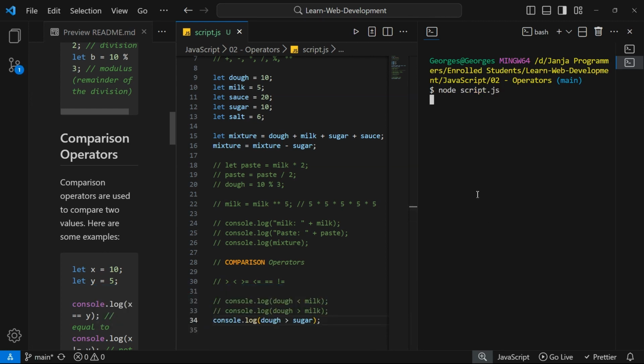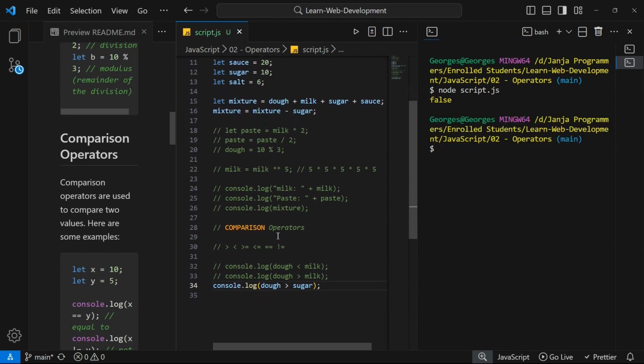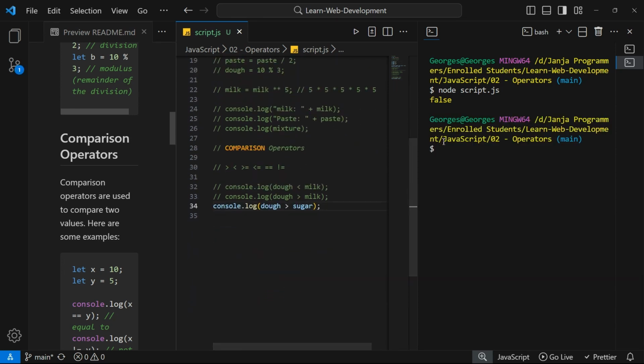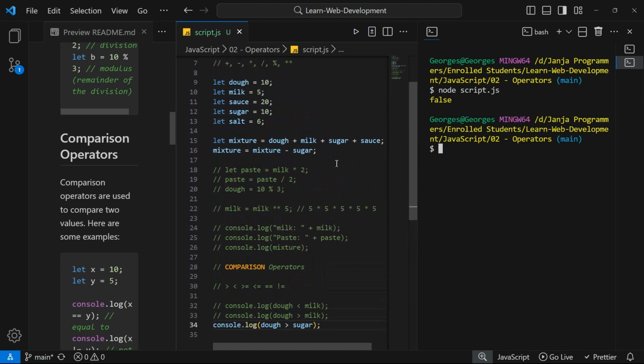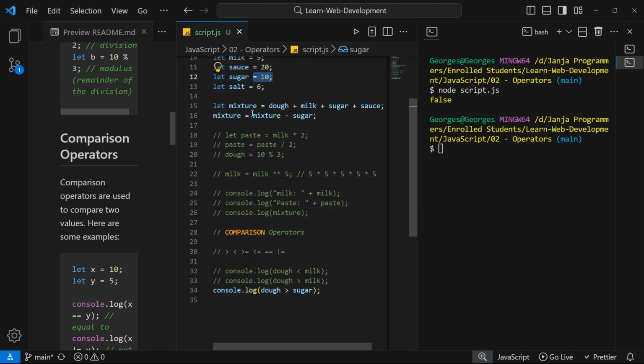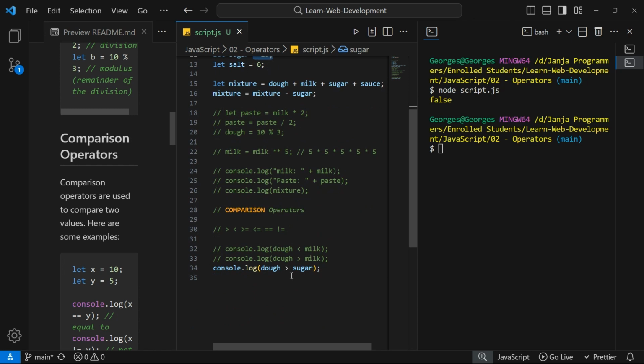So let's run this script. We're testing whether the salt is greater than sugar. You see the answer is false. How much do we have? We have 10 kg of salt and 10 kg of sugar. Okay, so now we want to test whether it's greater than sugar.